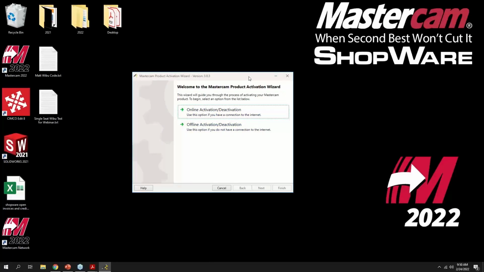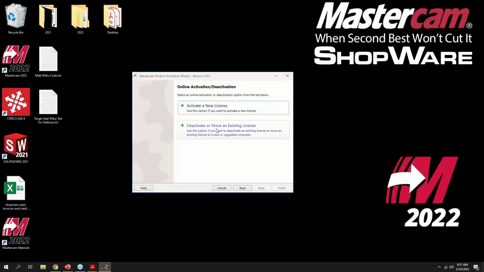And right now I have a reseller license loaded, but I just want to go through what the process looks like. So say I wanted to use my reseller license down on my computer in the basement. I would just say online activation, deactivation. I want to deactivate my existing license. It's a Mastercam retail license, so that's the only one I have on my computer.